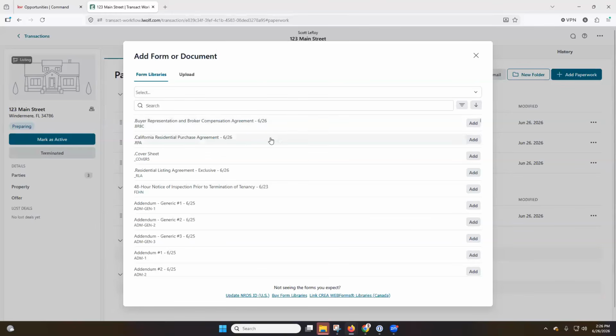All right, but then on top of that, at the very bottom, I can also click this option to either update my NRDS ID or add the NRDS ID. That way we can go through and add this in so we can link up all of our board forms. Or if you're a Canadian realtor on here, you can also link your CREA web forms.